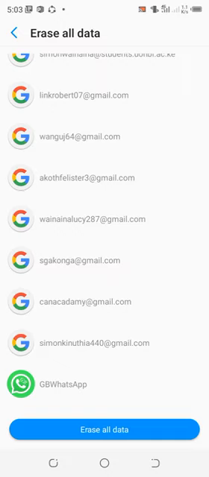When you click erase and confirm, you can click erase and then confirm, and that is how you can reset your phone within a very few steps.